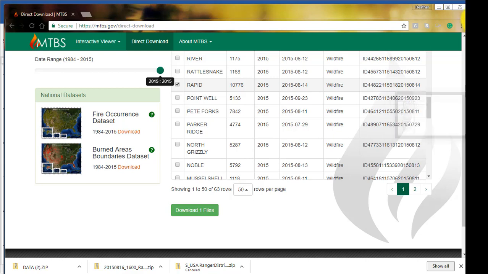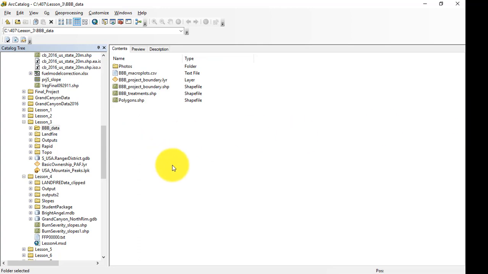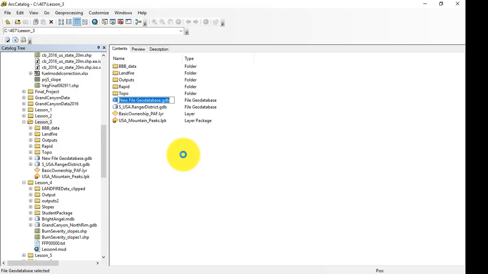You can use your search bar and search for ArcCatalog here. I've got it opened already. And then you'll navigate to Lesson 3, and we'll start to look at our BBB data folder. So the first thing we're going to do is right-click on Lesson 3. We want our new geodatabase to be located in Lesson 3. We're going to select New, File Geodatabase. And we'll label it BBB Project.